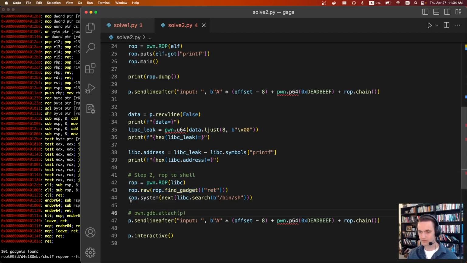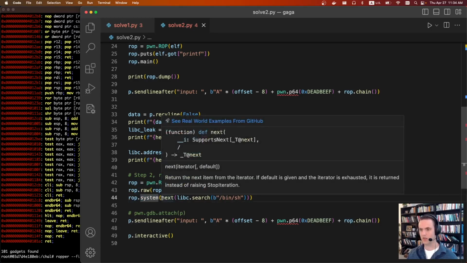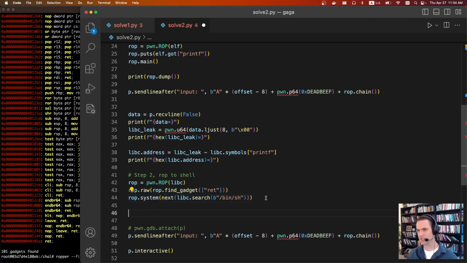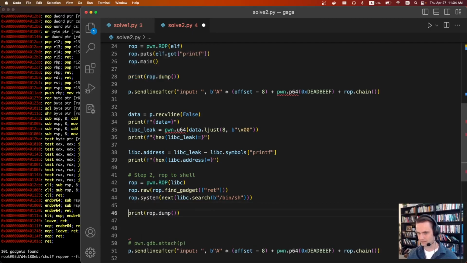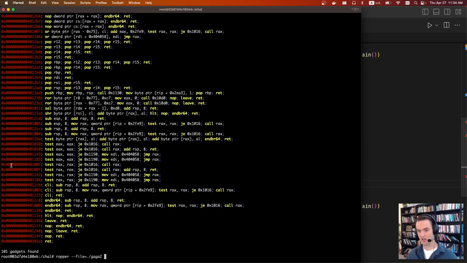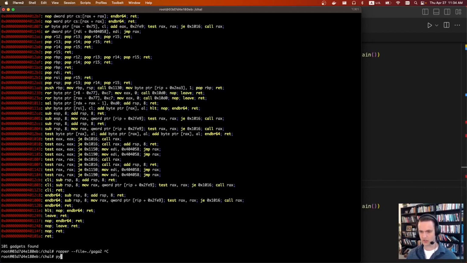Anyways, then we're going to say ROP call system with the string, find the address of bin shell, get the first value, and then call system on that thing. This is going to do that pop RDI stuff for us. Amazing tool. Let's copy this out so we can view it. Then we send over that ROP chain, and at this point we should have shell. So let's take a look and see what this looks like. Python 3, solve2.py.